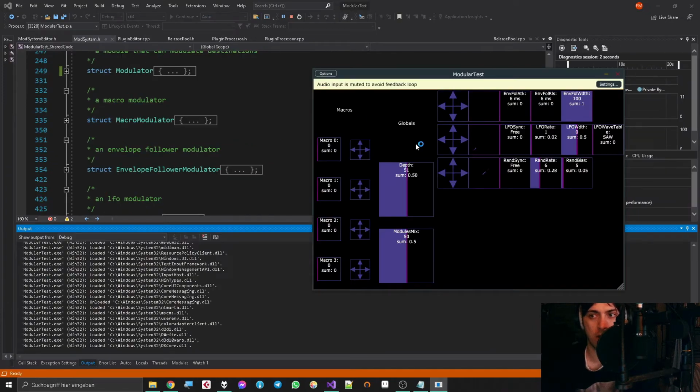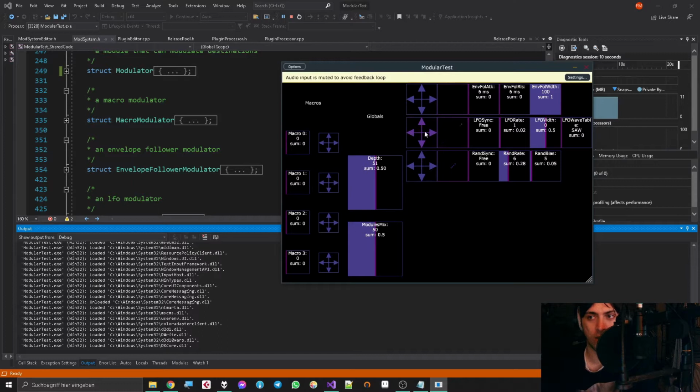Okay, so now we are in the actual view and let's just take the LFO and put it here. And now you see it just does what it always did. Being the saw oscillator, put it on sine wave, change the width or like any other parameters, doesn't matter.